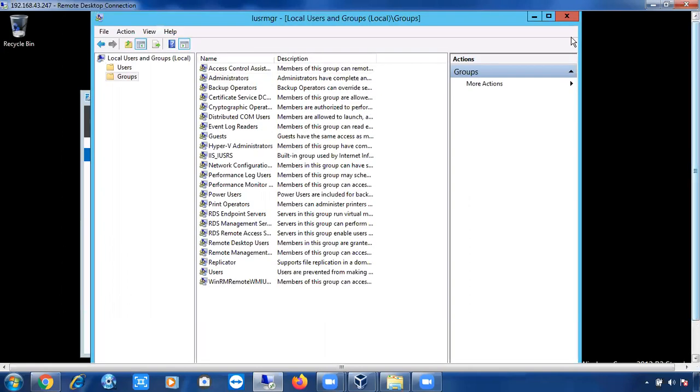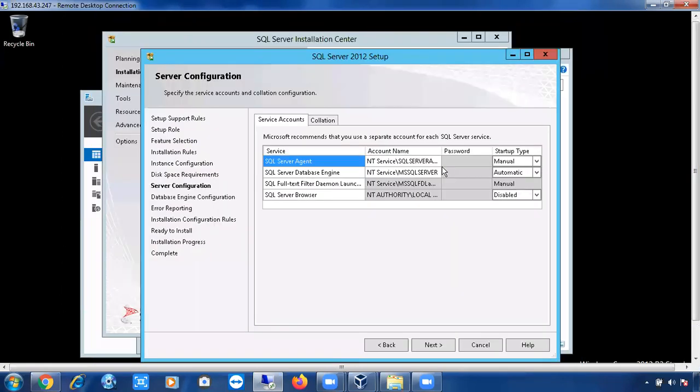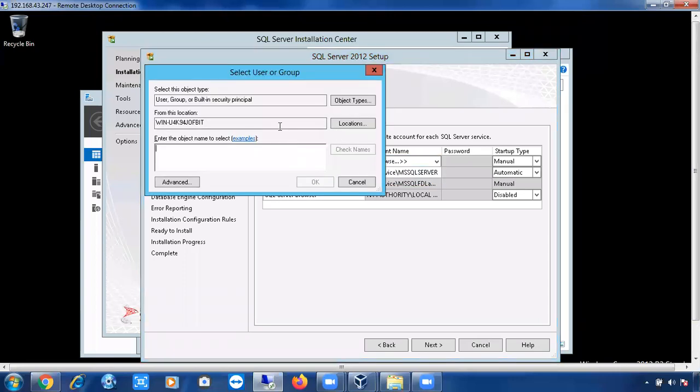Now I can simply give this username in the screen. How to give it? Just click here, drop down, browse. Make sure you have selected the computer name here, because I have created the service account in the computer. Sometimes if you have Active Directory setup, the domain name, your company name, will be there.